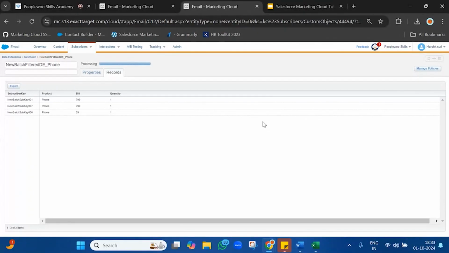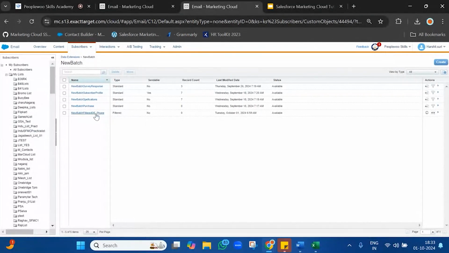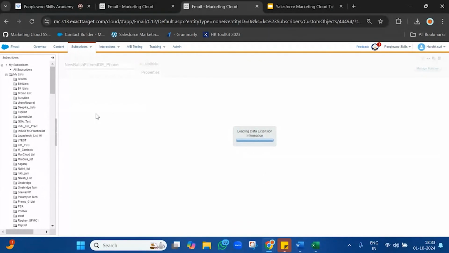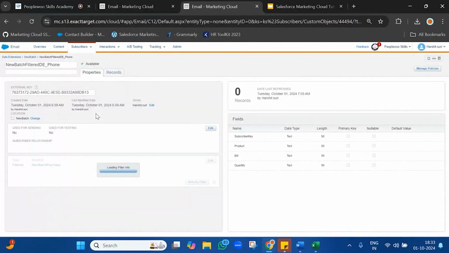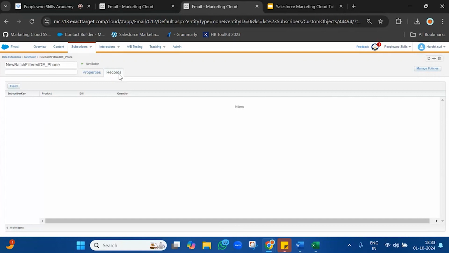How to automatically refresh a filtered data extension? For now, we understood that if there is any change in the standard data extension, that change is not reflected by default to the filtered data extension. To reflect the current change, we have to refresh the filtered data extensions manually. Like we refreshed and we got the current state of records.